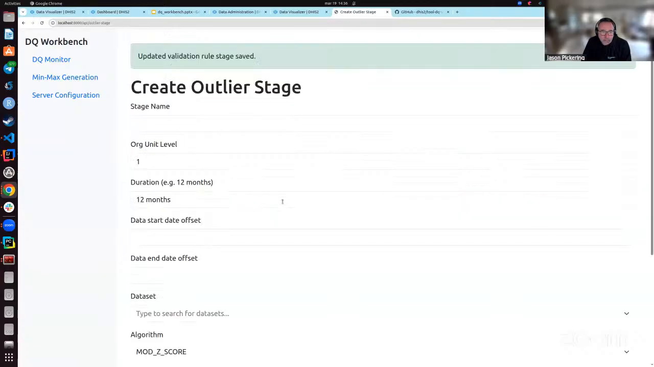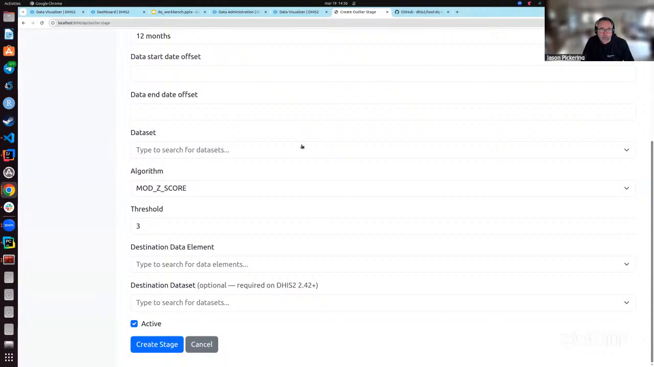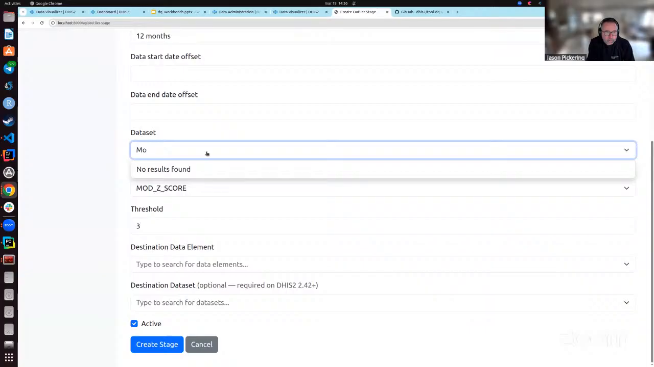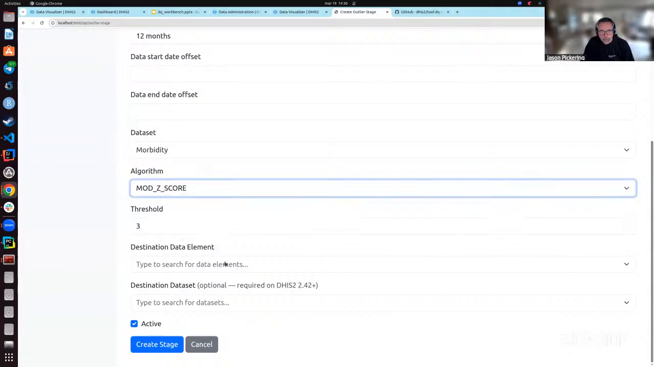I'm not going to cover the outlier stage. I think we're a little bit pressed for time, but again, this works very, very similarly, right? You give it a name, decide a duration. You need the data set that you want to search for, like morbidity, for instance, right? There's different algorithms you can use. And then again, you need to create a destination data element and a threshold. You can read more about what all of these buttons do in the documentation.